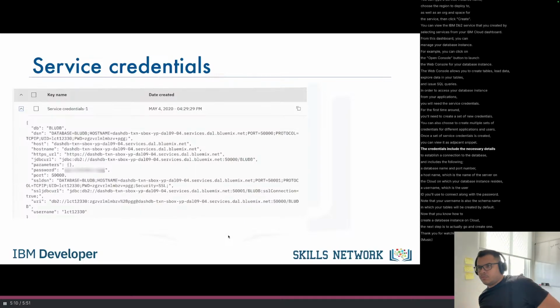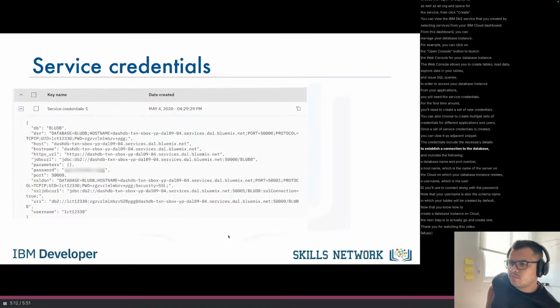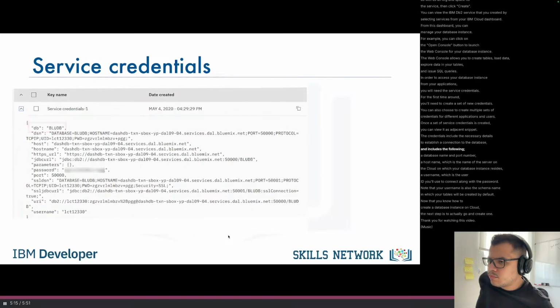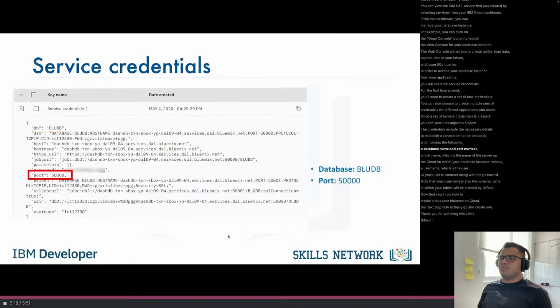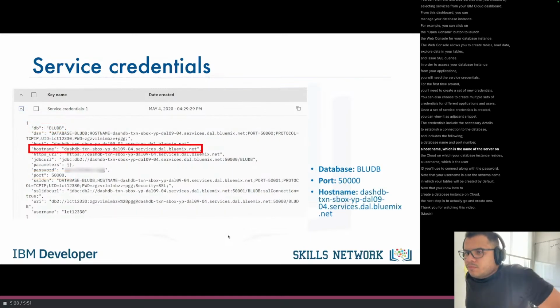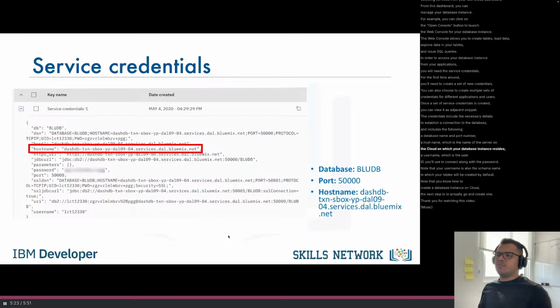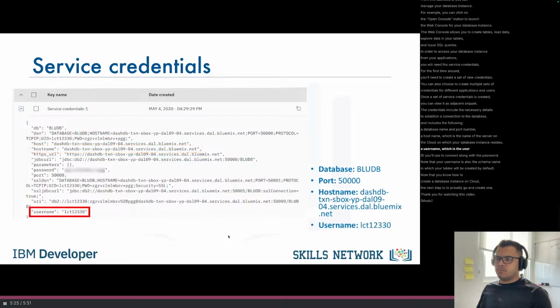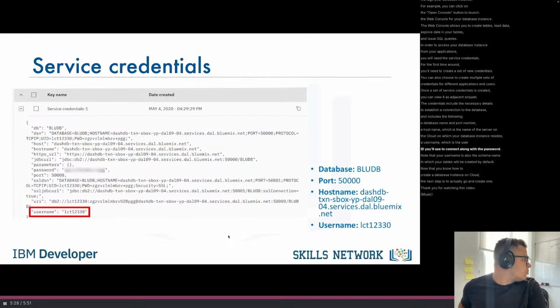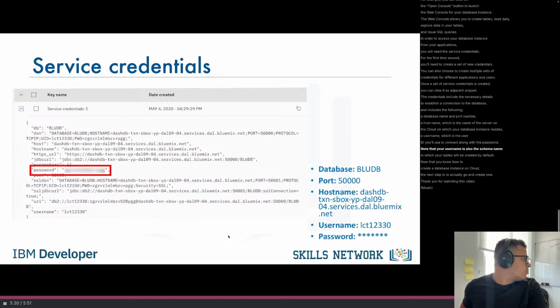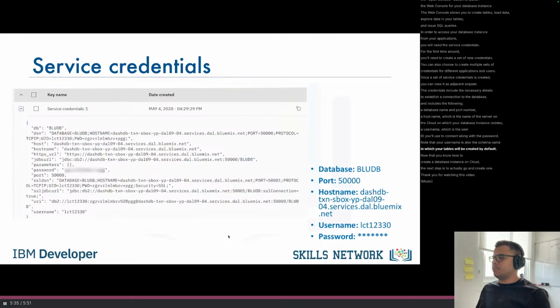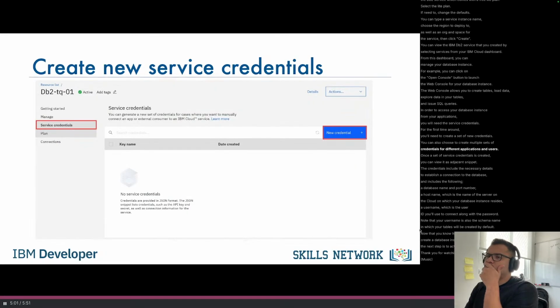The credentials include the necessary details to establish a connection to the database and include the following: a database name and port number, a host name, which is the name of the server on the cloud on which your database instance resides, a username, which is the user ID you'll use to connect, along with the password. Note that your username is also the schema name in which your tables will be created by default. Now that you know how to create credentials for different applications and users.